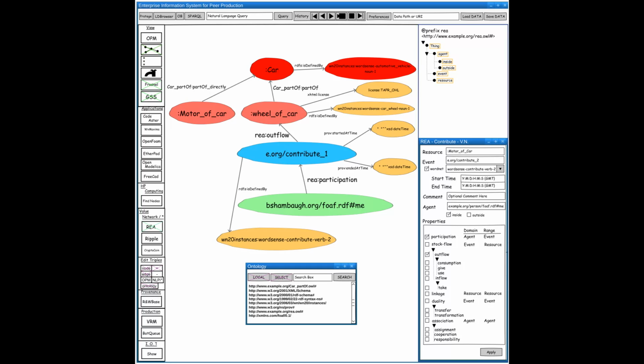We check the WordNet box to select WordSense for contribute. Below this we can select a starting time and ending time for our activity defined by the prov ontology. Following this, we can add a comment describing our event. Then we can select the agent defined by some URI.